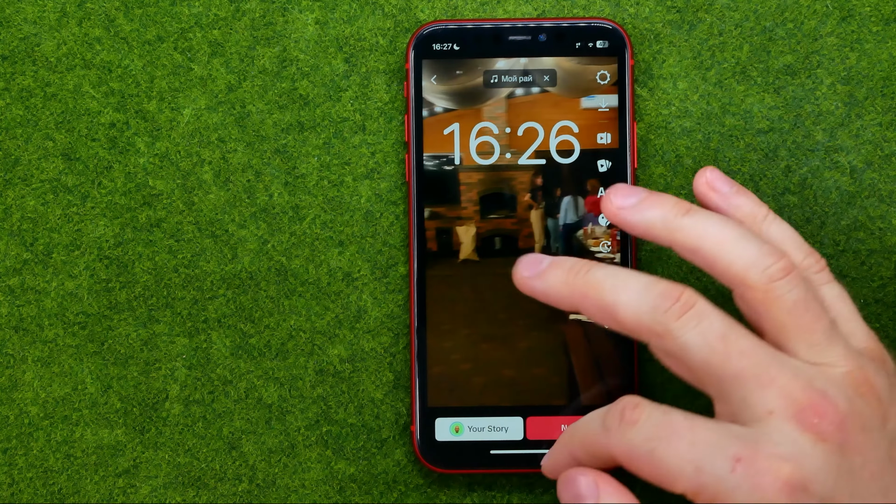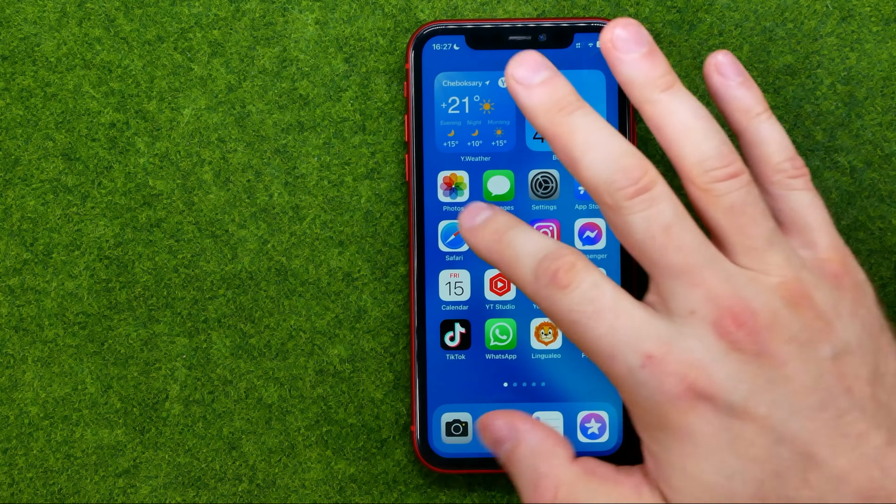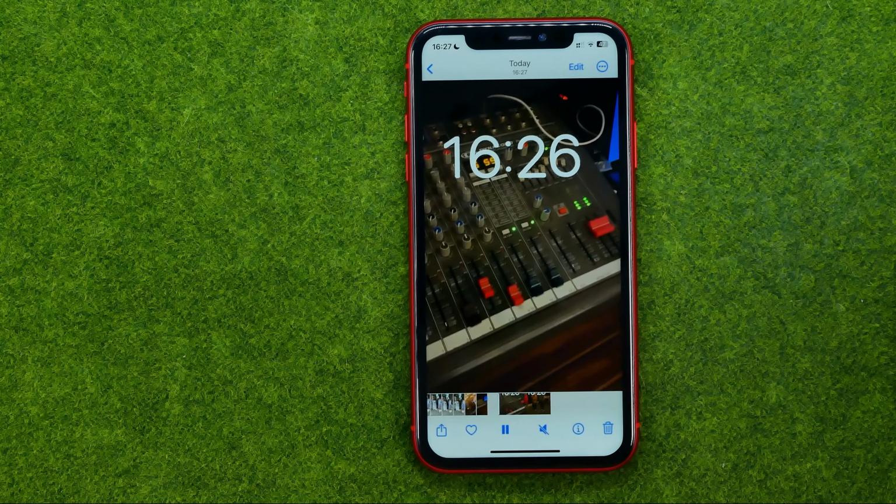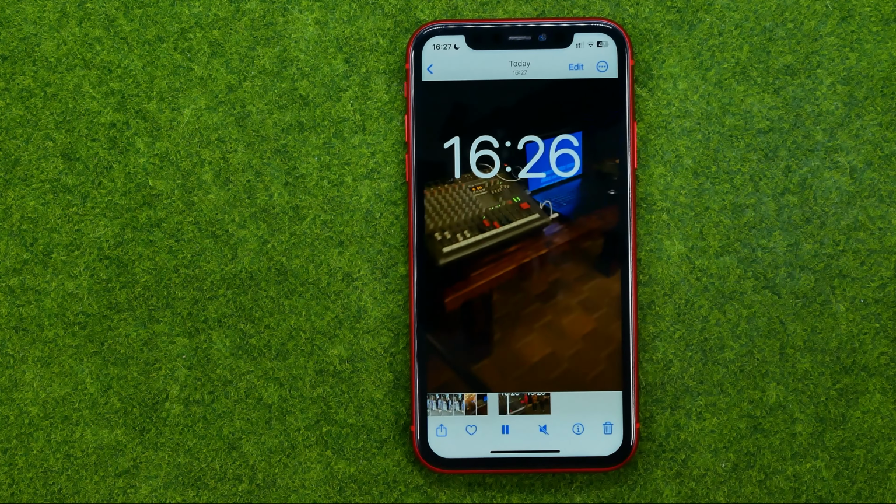And then once it is done, we can close the TikTok app, and if we go to Photos, at Recents, we can easily find the video we have just created.